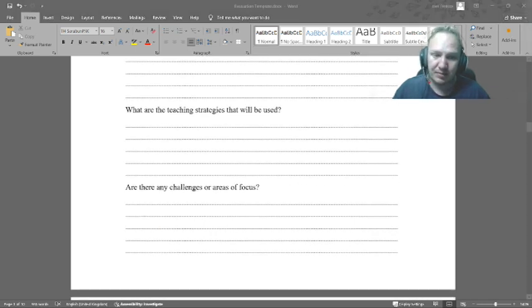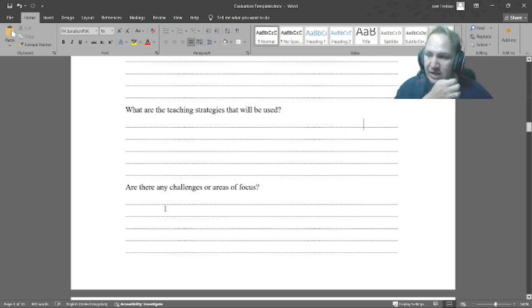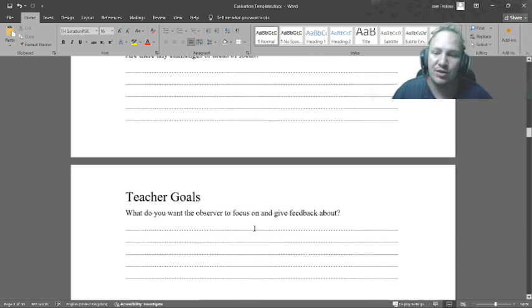Then, are there any challenges or areas of focus? Is there anything that is challenging for you, and what do you need to focus on? So this could be whether the students don't listen, they misbehave, they aren't engaged, your teaching doesn't flow. This just depends on you, where you think your challenges are and what you need to focus on.